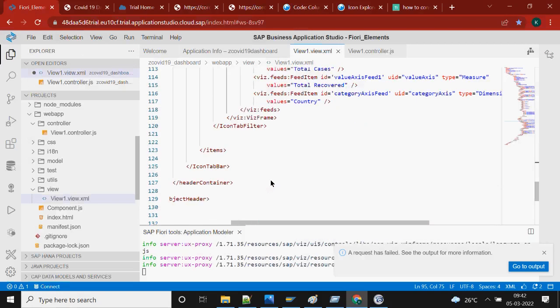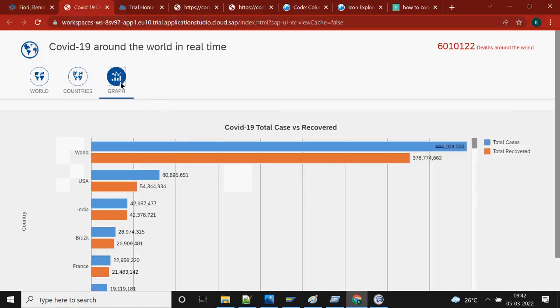Let's see that. It was not shown because the number is very, very huge, right? So it is not accommodating the space. Here you have better space and you are able to display it properly. That is basically the thing.